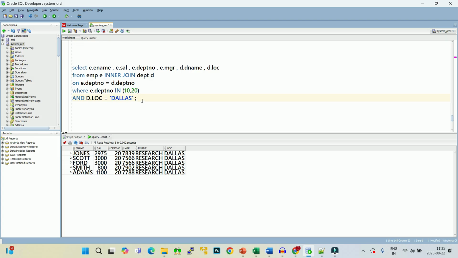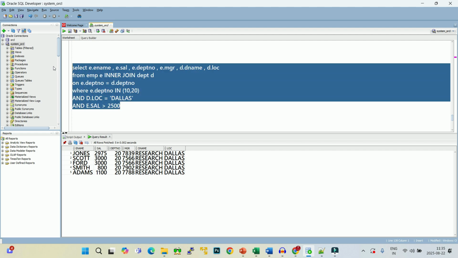Now after that, I want to apply one more filter. The filter is that I wanted to see data for those people whose salary is greater than 2,500. So I can of course further filter my data. I can apply one more and operator, and I will say e dot salary should be greater than 2,500. This is one more filter that I've applied. Select the query and run this. Now I have this data, right?